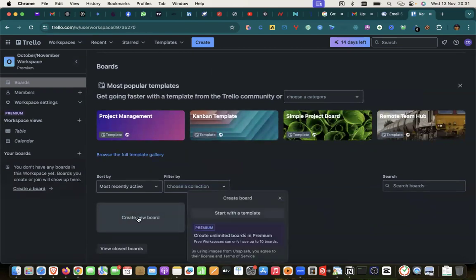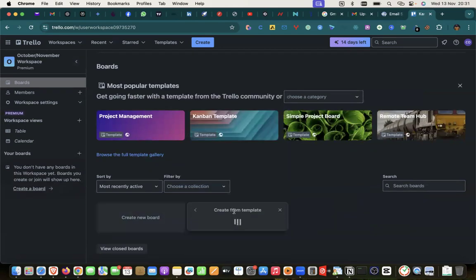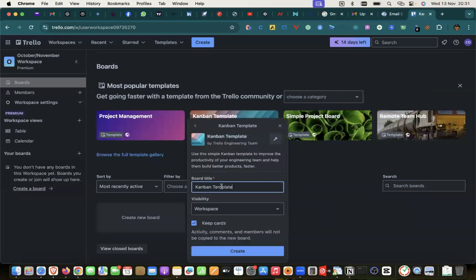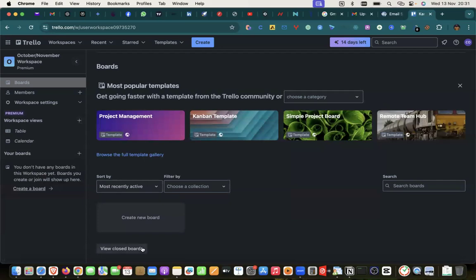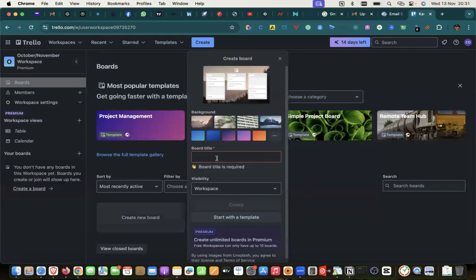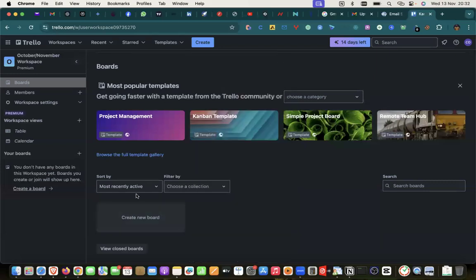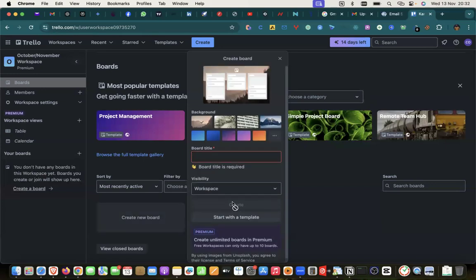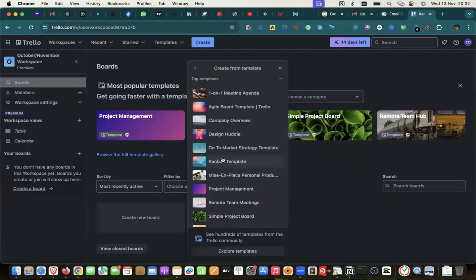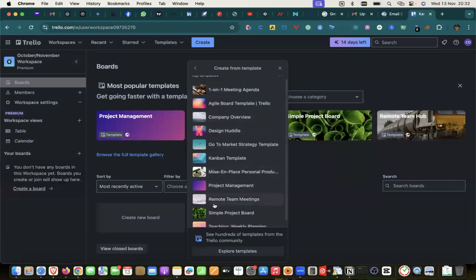So let me create a new board and then you start with the templates, because I think they've changed one or two things here. Kanban templates. Okay, yeah, exactly. So what I did is I clicked on create a new board and then it brought an option where I clicked on use existing templates. You understand? Create a new board, use existing templates, start with a template. Then I selected, there are a lot of templates here you can use.